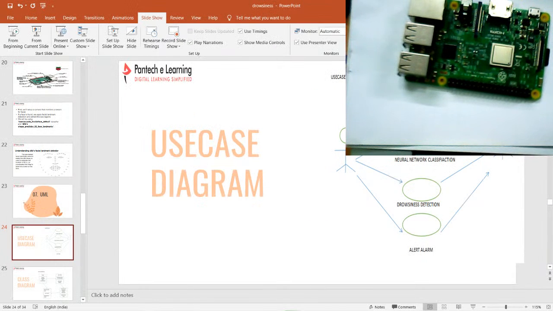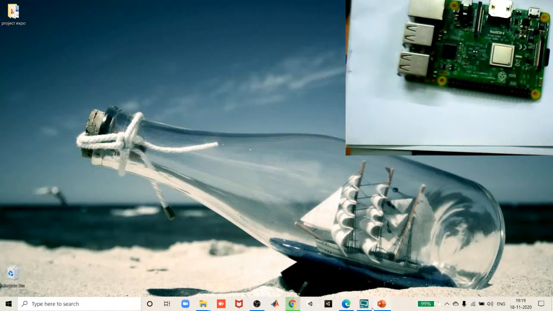Wait a second. I hope this is not visible. I turn off my camera.